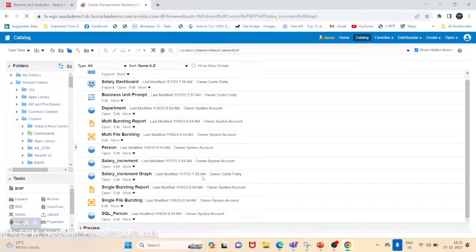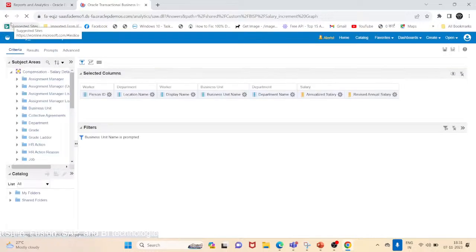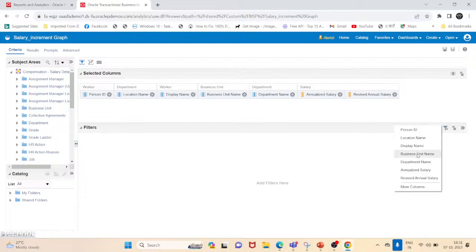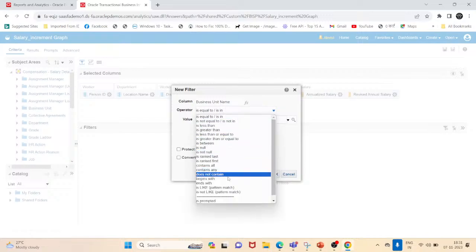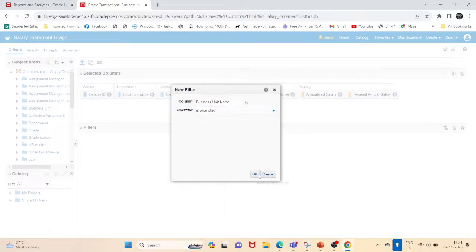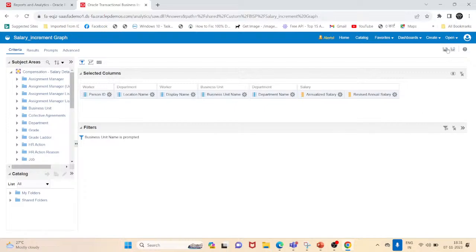for the graph. Let me edit. Since we copy pasted, the prompt will be already there. Okay, so let me remove this and add it once again. So we'll click on this filter, and we'll choose our column which we want to add as our prompt. So I'll choose the operator as is prompted. So, and let me click OK and save this graph.